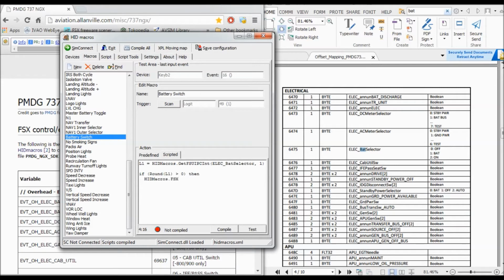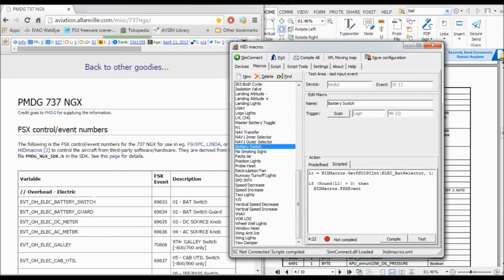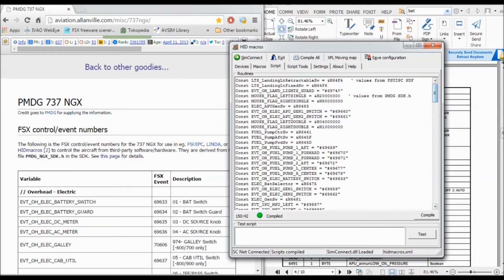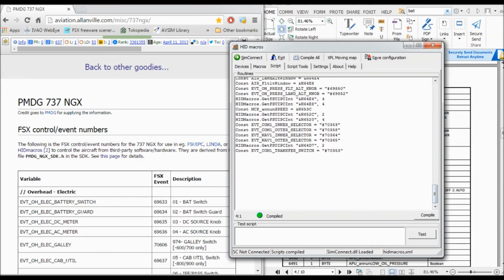HIDMacros.FSX event, and then take a look at the aviationallenfield.com webpage, as we want to script for the battery switch. So type in EVT underscore OH underscore elect underscore battery underscore switch, comma. Oh, there's something I forgot to tell you, and this is really important. We need to have these 2 lines of code. I'll put them in the description below, so you just copy and paste them.